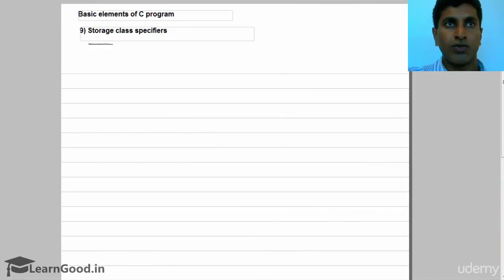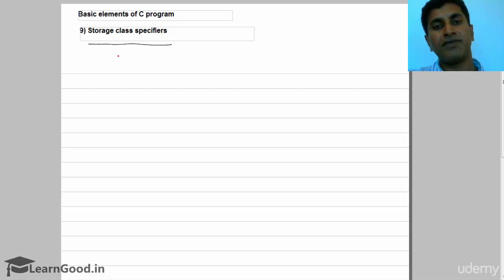We'll discuss storage class specifier. This is also one basic element. Storage class specifier specifies the scope of a variable and the life of a variable. Scope is nothing but a variable is visible to what all code, which all places it's visible. And second, it will specify the life of a variable.